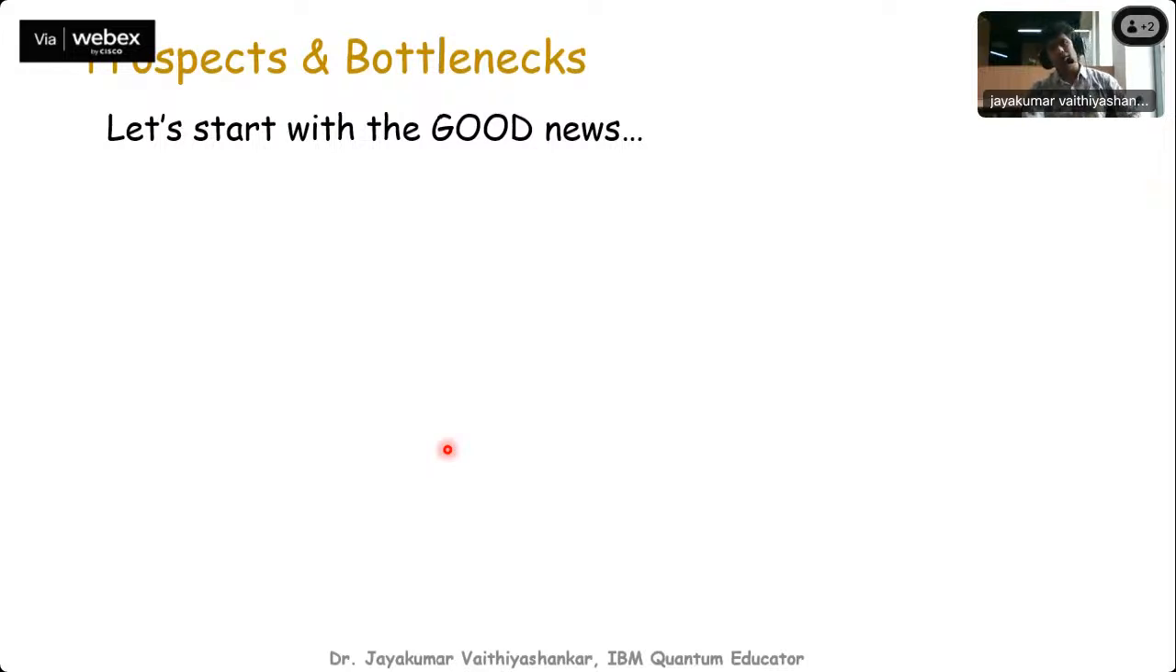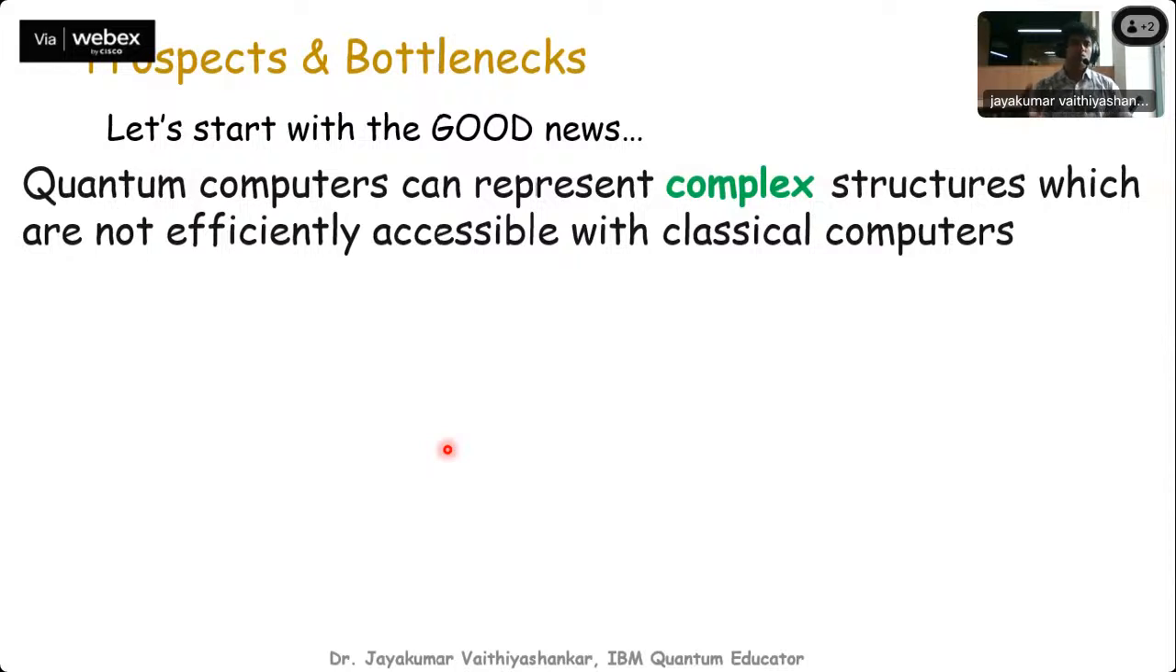It contains both good news and bad news. So let's start with the good news. A quantum computer can represent complex structures which are not efficiently accessible by a classical computer. If you want to focus on some quantum machine learning model, first of all, you need to understand whether it really cannot be executed by a classical machine, and it requires exponential resources. Then you can go for quantum machine learning.